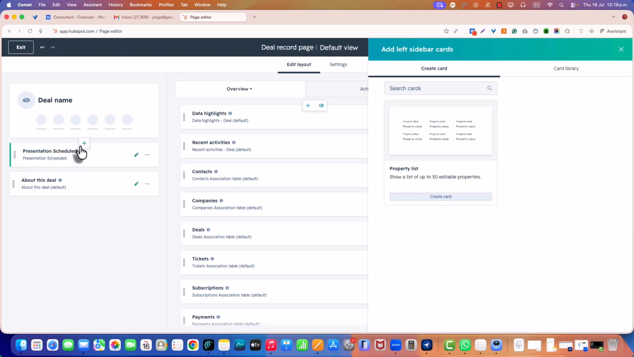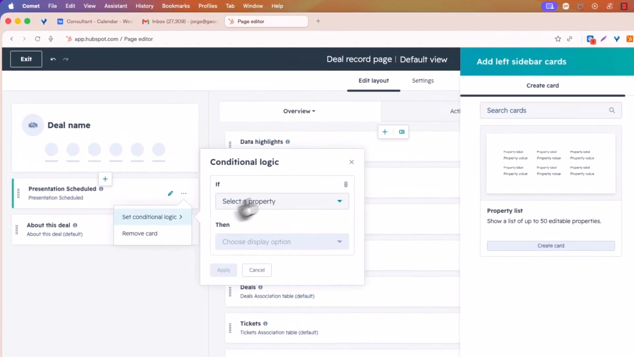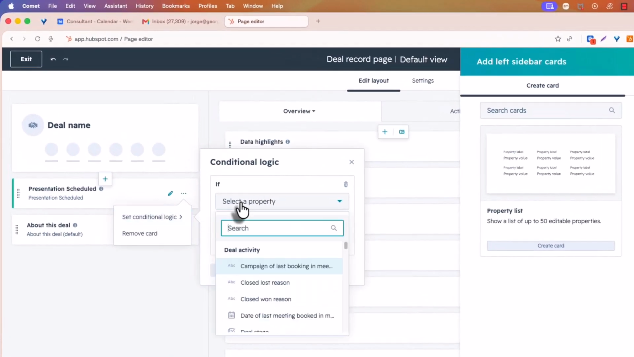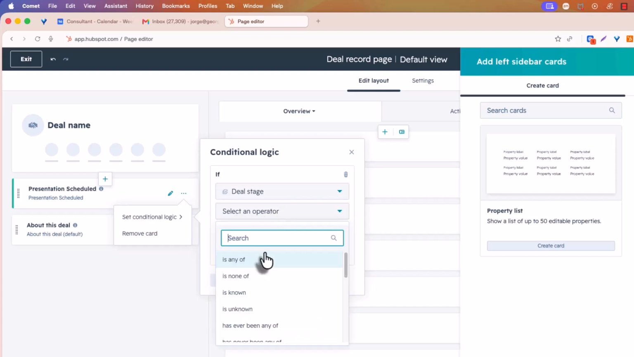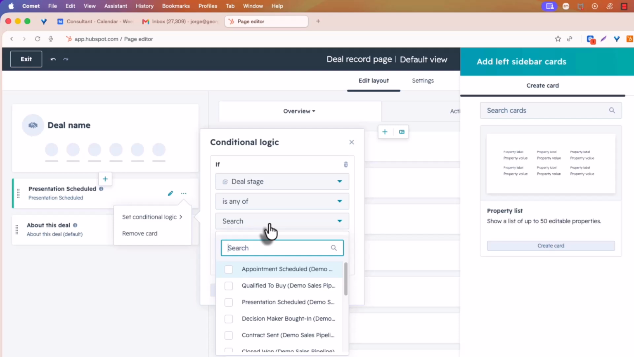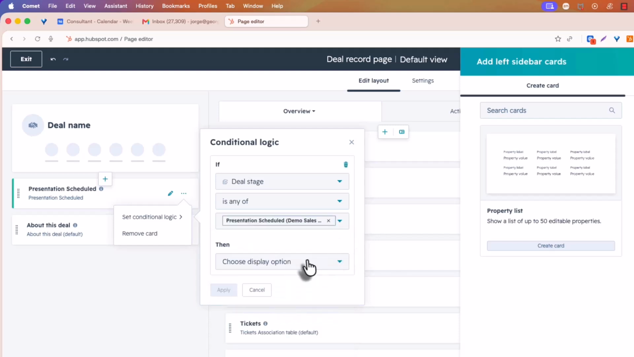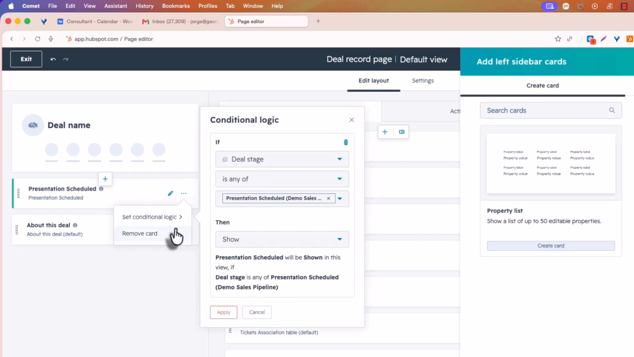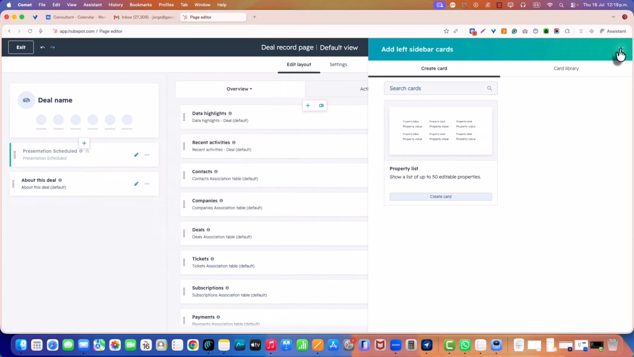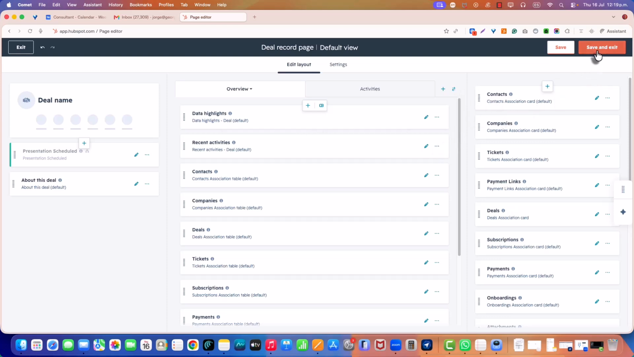But for the purpose of exemplifying it here, I'm just going to click on the three dots right there now that the card is created, and then I'm going to go into set conditional logic, and then I'm going to look for stage. If the deal stage is any of, and then I'm going to select presentation scheduled, right? I want all of the deals to then show this card, right? So I'm just going to apply it right there.